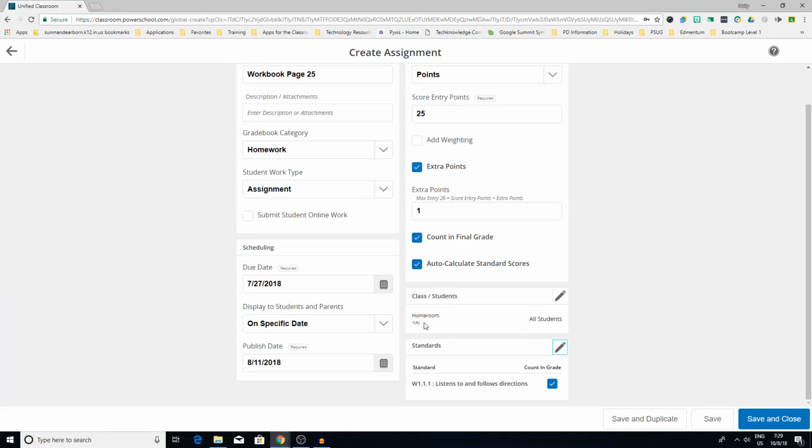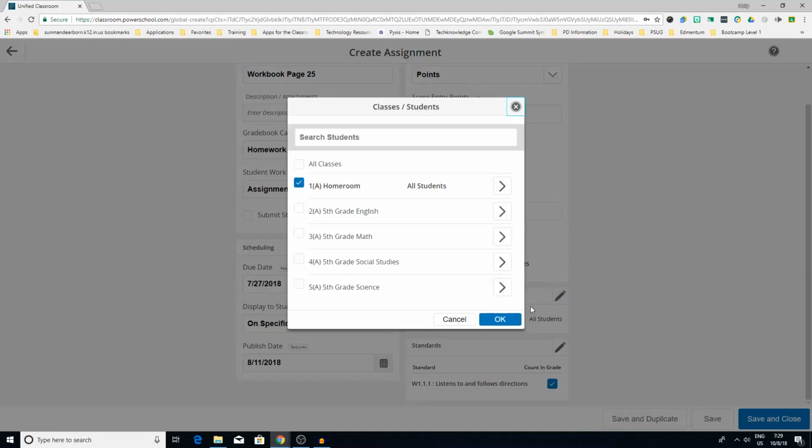Now, one other thing I want to point out before I save, and that is where I mentioned that you can do the assignment across different classes. You can also do it for different students, and that's found underneath this area as well. So in my homeroom, right now it's selected as all students, and that's by default, which is typical for most of our grades. When we put assignments in, we want them to go to every student in our class.